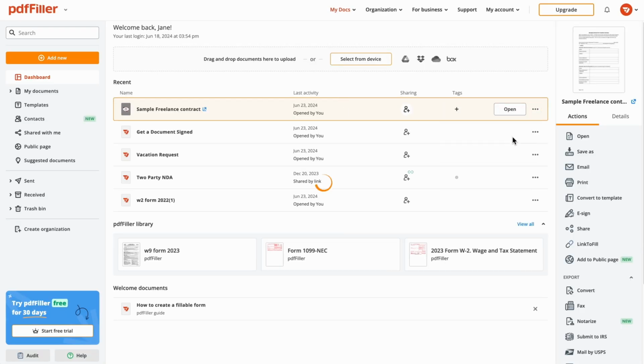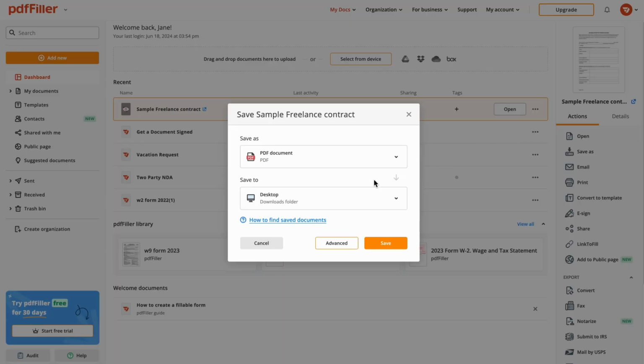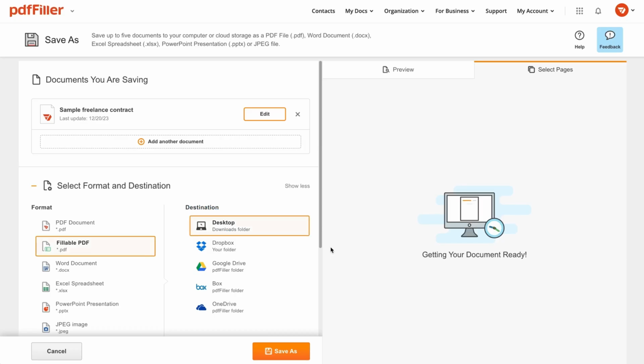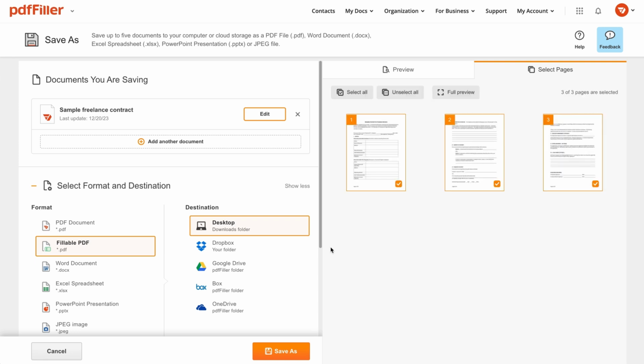Export your edited document in a couple of clicks or go to Advanced Settings. Select your preferred document format and export directory. Then, configure export options if needed.